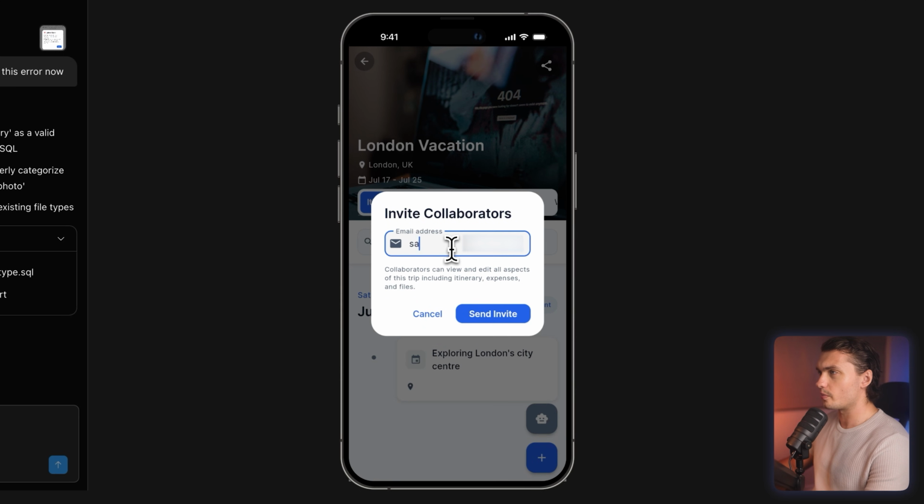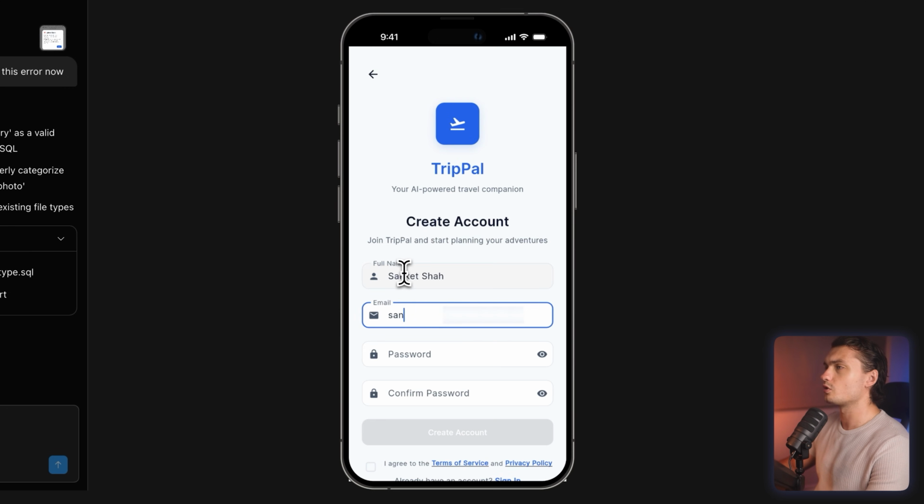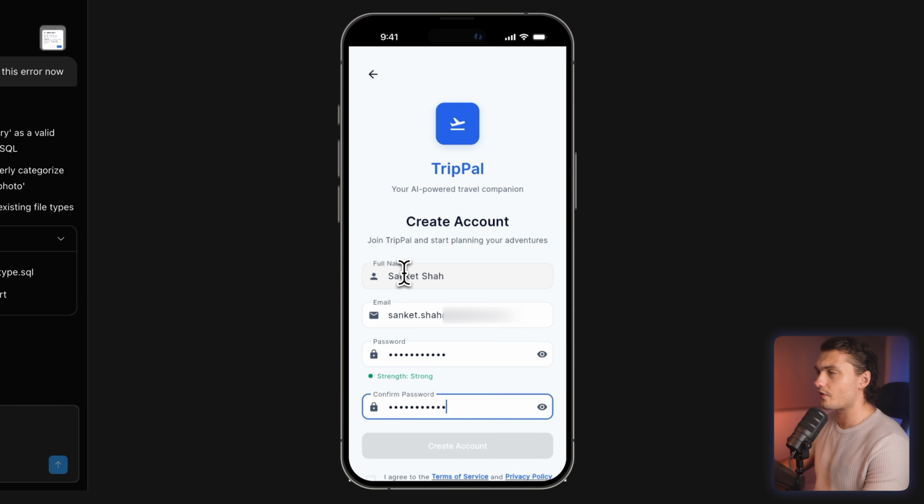I'm gonna click on the share button at the top. I'm gonna click on add collaborators. Then I'm gonna enter an email. Then I'm gonna send the invite. Then I'm going to make an account for that user I invited.